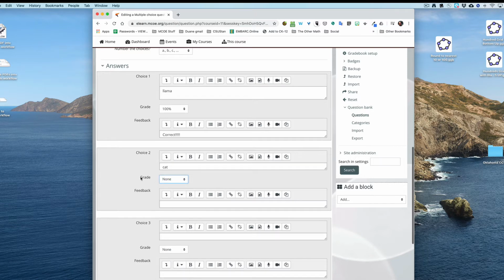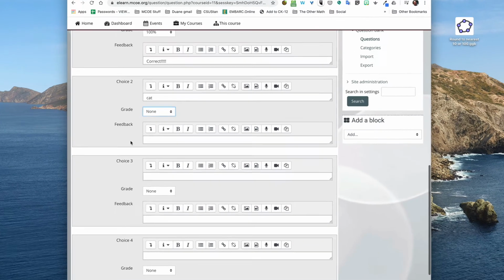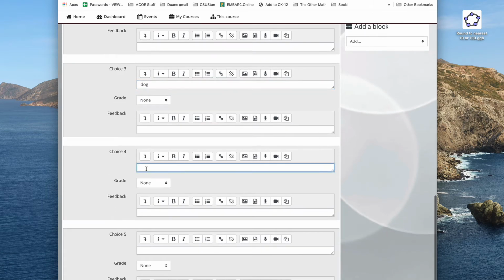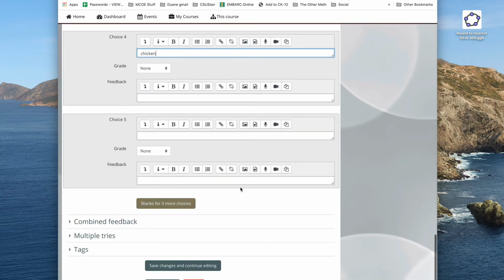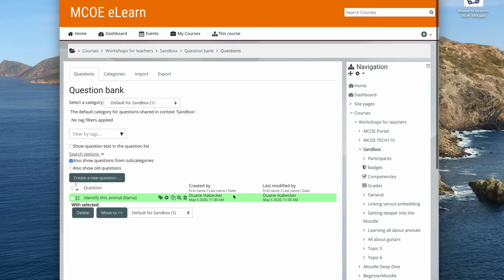None. There it is. I was looking for the number 0%, but it's none. None means no correct, no points. And then let's put in dog and leave that as none, and let's do chicken. I can add additional blanks if I want. I can do some other settings, but for right now, let's just save the changes.